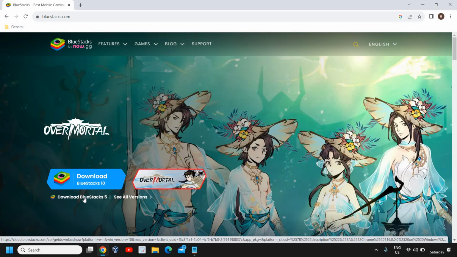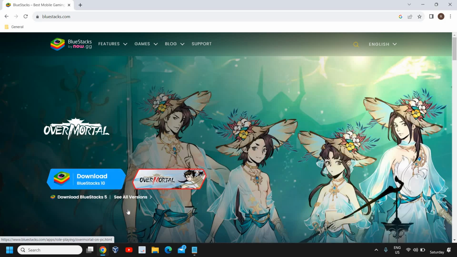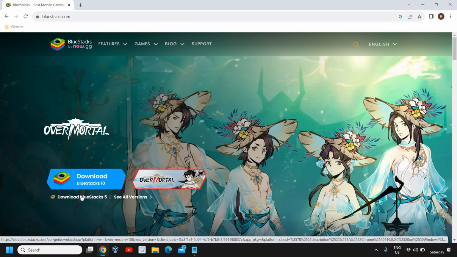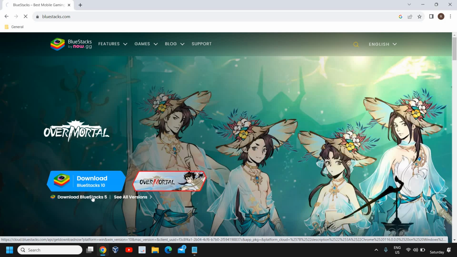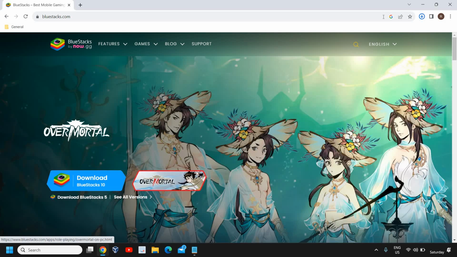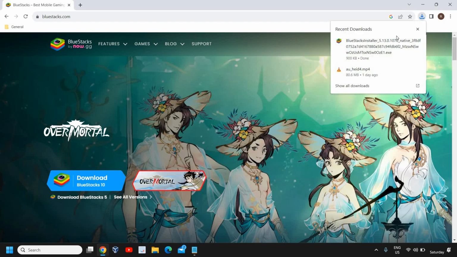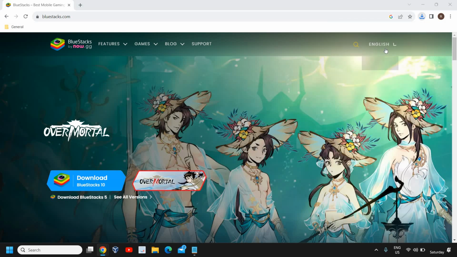So now here is the catch. If you are using a brand new computer or a 6 months or 1 year old computer, you know the requirements, you know your hardware configurations, then you can download the Bluestacks 10. Else, if it's an old PC, a mid-range PC, or a low-range PC, then I would recommend to click on download Bluestacks 5.